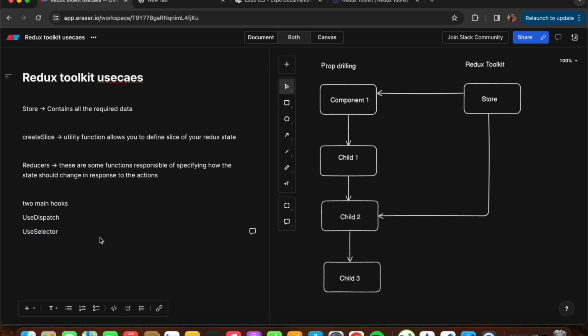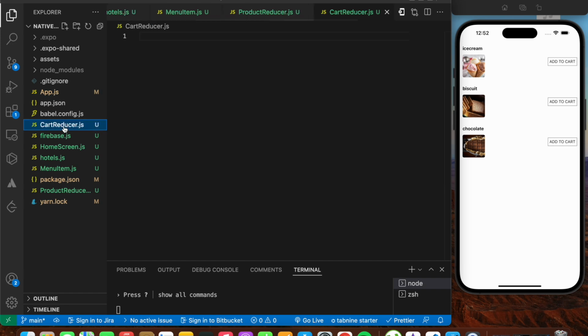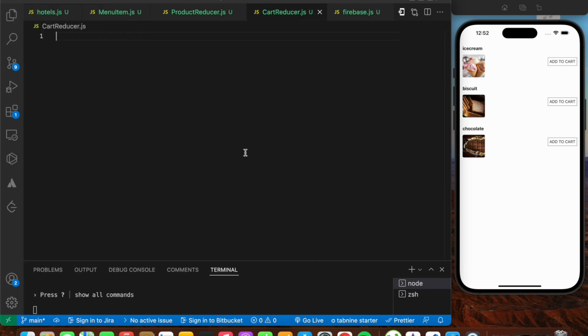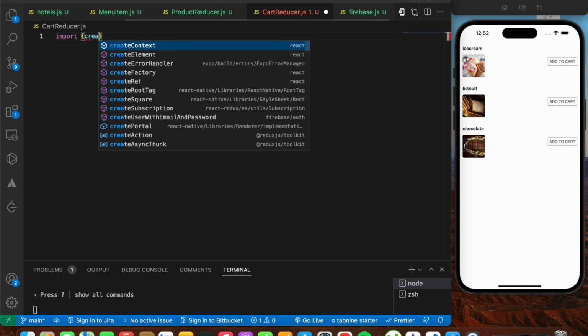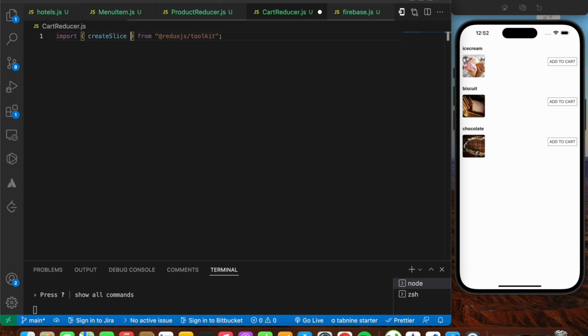So now let's come back to the front end part, and then we're going to initialize our cart reducer, and then we're going to write some initial code for it. That is to add the item to the cart and also to remove the item from the cart. So I've already created my cart reducer file that is over here. So here I'm going to initialize my create slice method. So I'm going to say import createSlice from Redux Toolkit.